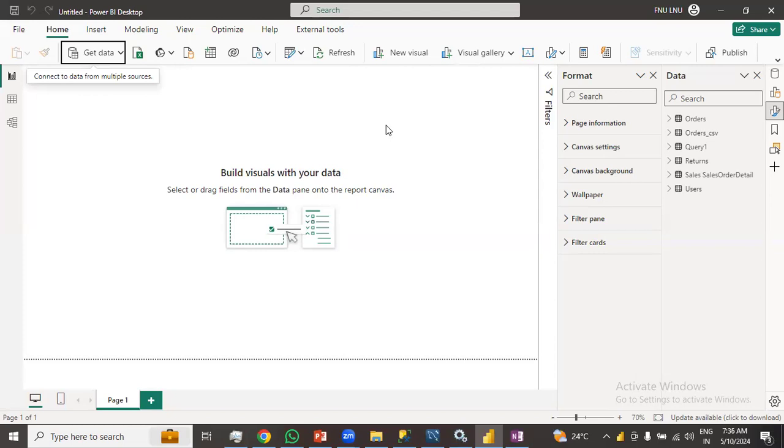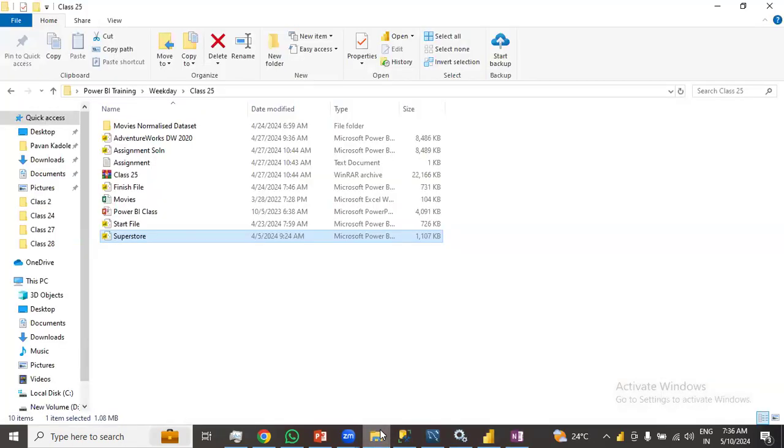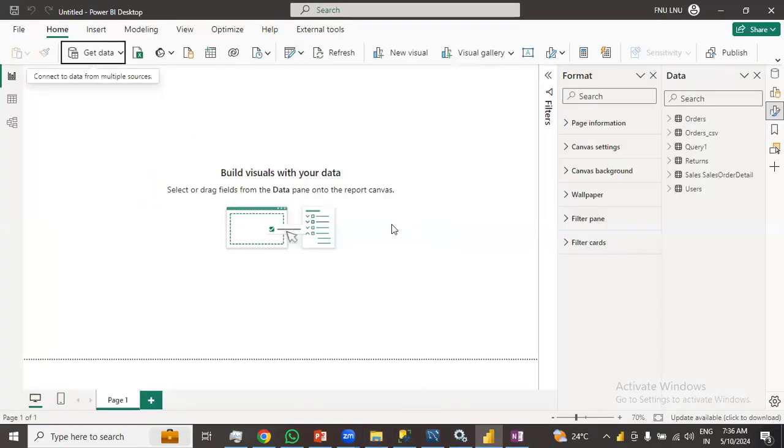And all this data, and installing SQL, all those things will be given to you for hands-on practice. Yeah, I have all the files, which I'll be sharing after each and every class.